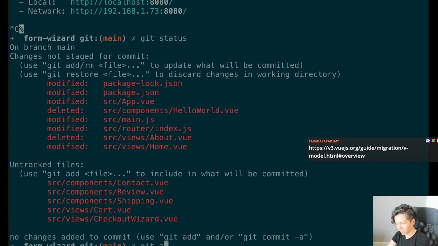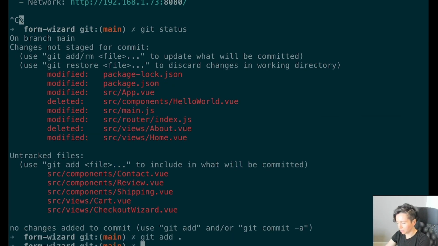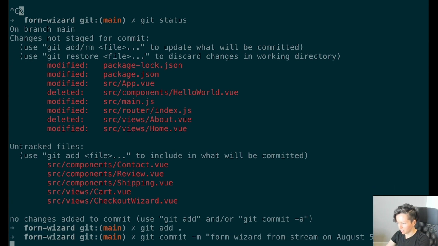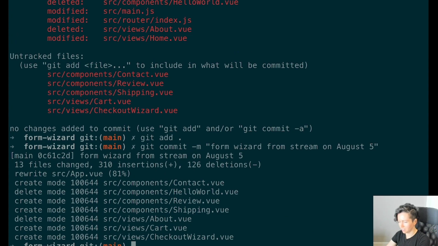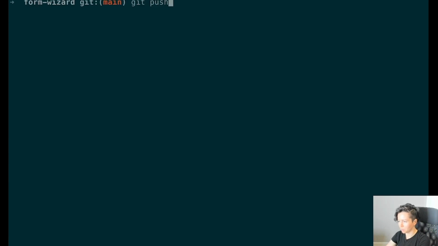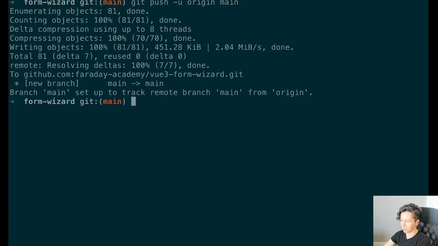Git status. Just add everything. The Vue CLI already gave me a git ignore, so it should be ignoring what I want to. I'm just gonna commit message form wizard from stream on, what is it, August 5th? I think it's August 5th. Okay, so I committed. Now let me push origin main. Cool.